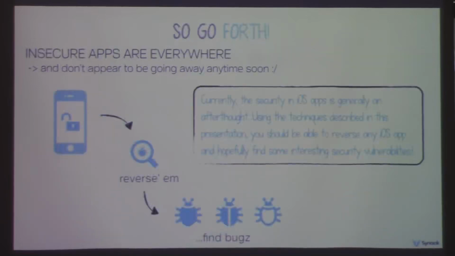All right, so hopefully I showed you that there's a lot of insecure apps out there. Hopefully though, using the techniques we presented here, you guys will be able to reverse engineer apps and find some bugs, and hopefully make the App Store in the iOS world safer. And also, if you sign up with Synack, we have a lot of customers that have mobile apps that are very buggy, so you can get paid as well. So you're making the world a better place and getting paid. It's like win-win.